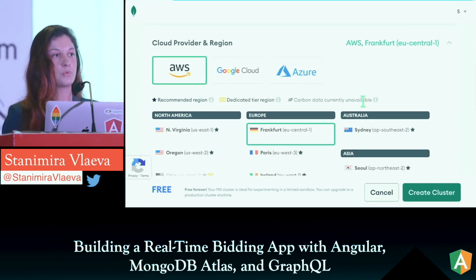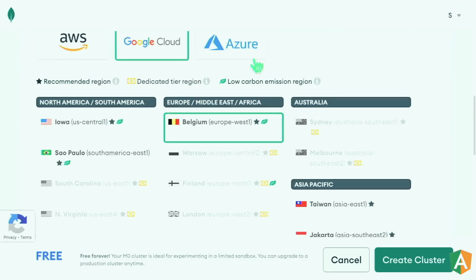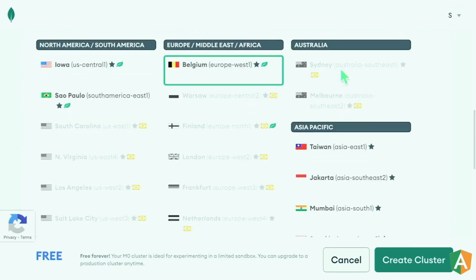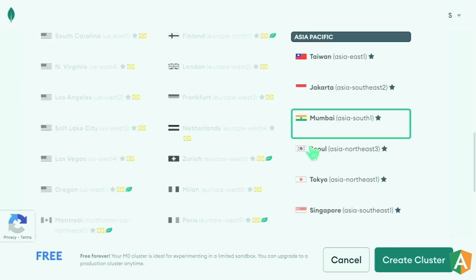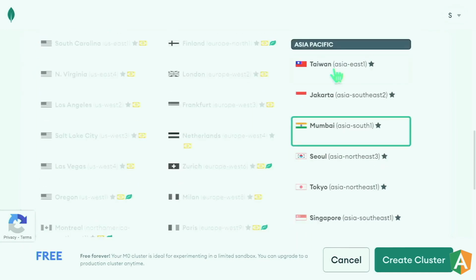Next, we need to select the cloud provider and the region. I will use Google Cloud as a GD. I can use another one, but let's be nice to Google. And then here we can select a region that is close to us. In the paid tiers, we also have Delhi, but for the shared tier, the closest to us is Mumbai.